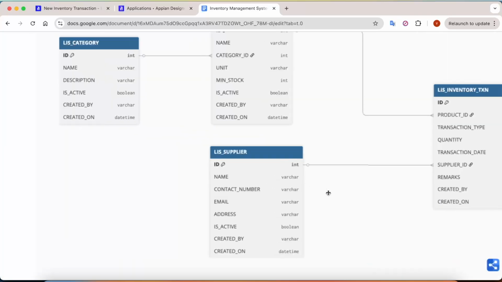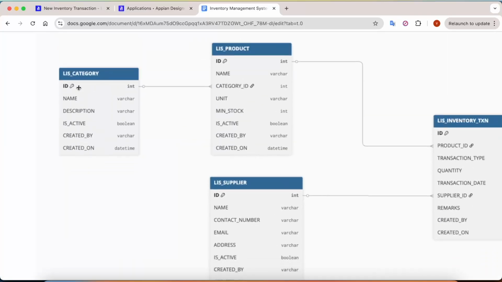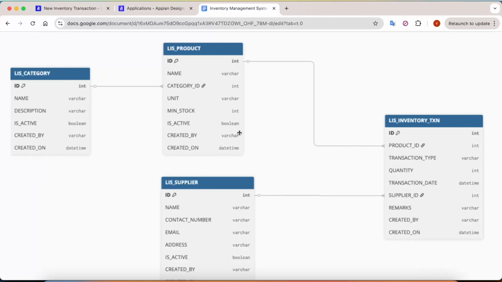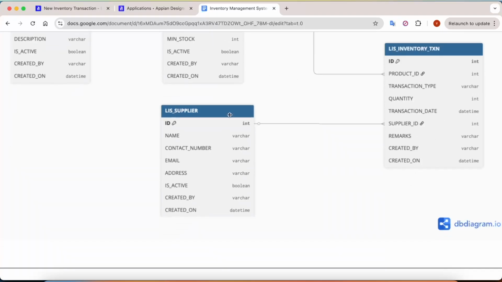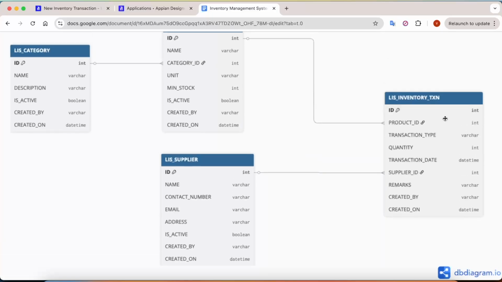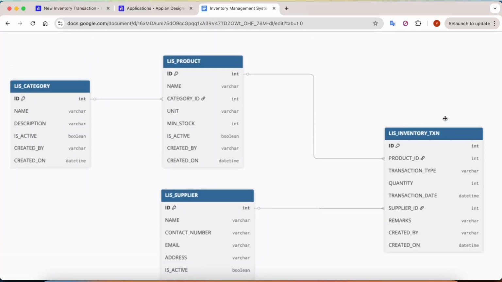So you can see here the relationship. First of all, there is the category, and one category can have multiple products, so one to many. Now one product can have multiple transactions, so that's why there is a one to many relation between product and transaction. And then supplier is there, and one supplier will also have multiple relations with inventory transaction. So this is the complete definition of the data model.